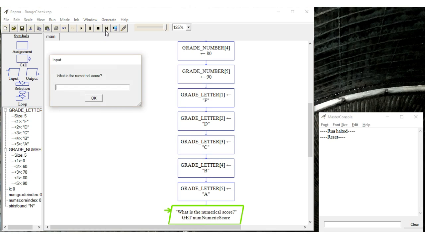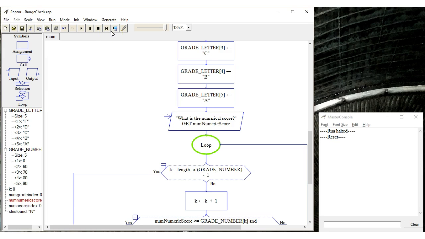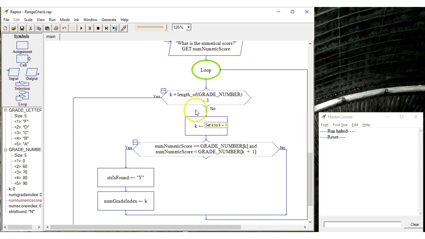Then our grade letter array, we have F, D, C, B, A. Alright, so what is the numerical score? So let's say I got an 85, just like we did before. Alright, so what we're going to do is we go through, is K, which is 0, equal to the length of grade number, which is 5 minus 1. So is K equal to 4? No. Therefore it goes in, it will increase K by 1, so now K becomes 1.